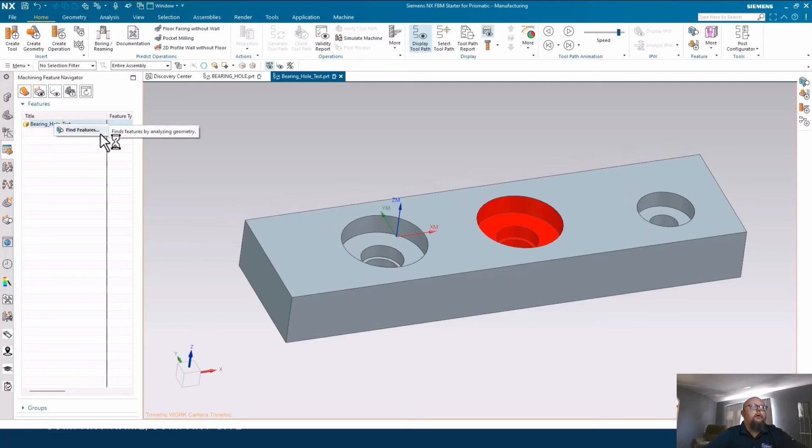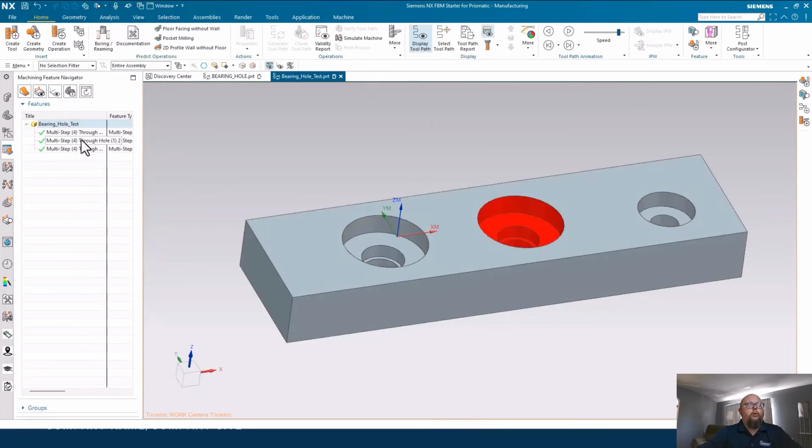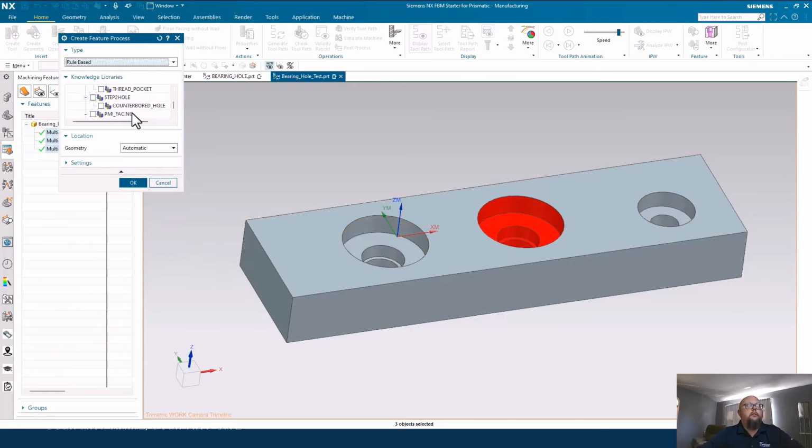Here, in the Machining Feature Navigator, I'm going to find my features. In this case, I'm only going to be searching for step features because I know that's what is applicable to what we're working on. In day-to-day usage, you would have any of these parameters that you have feature sets created for. As I find my features, I find the 3 holes that are in this particular model. And now I can go ahead and apply the feature processes to them. Again, I only am looking at step 4 hole feature processes right now.